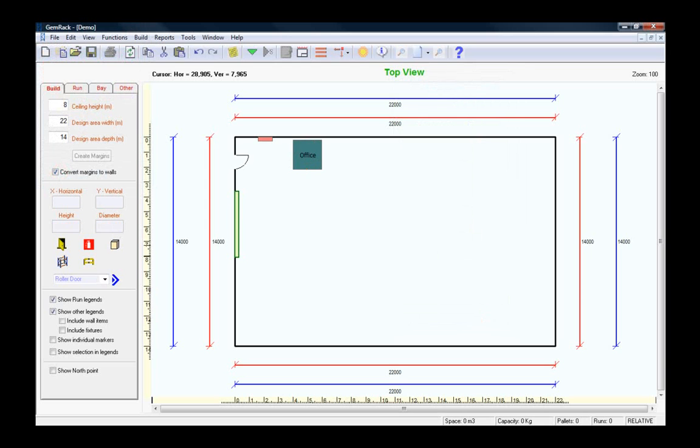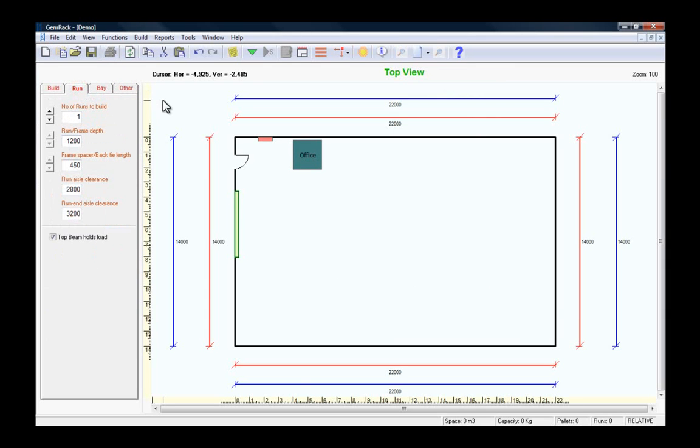Now that we've created our fixtures, we'll create runs, but first I'll briefly explain some of the settings. In the Run tab, we specify the number of runs, run depth, back tie length when creating back-to-back runs, aisle clearance, and whether the top beam holds load, which is used for calculation purposes.